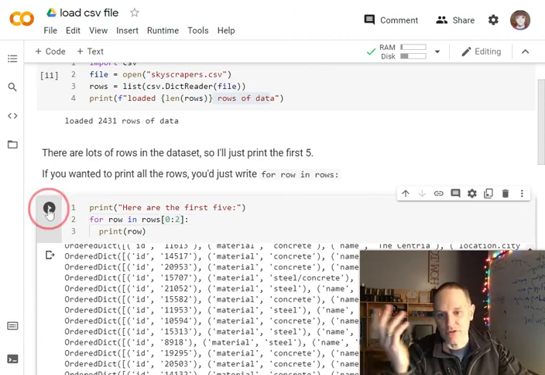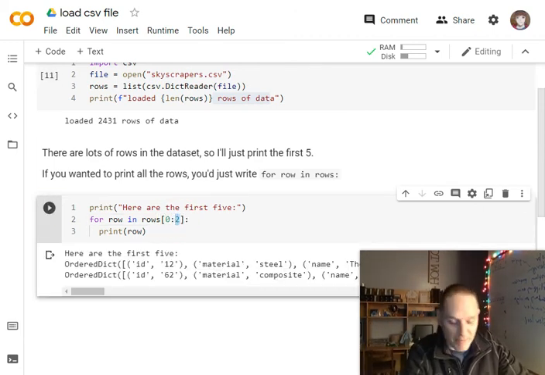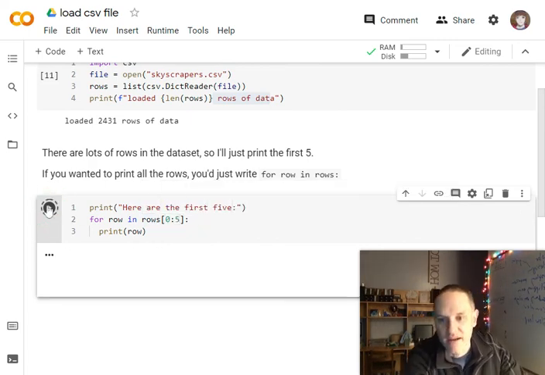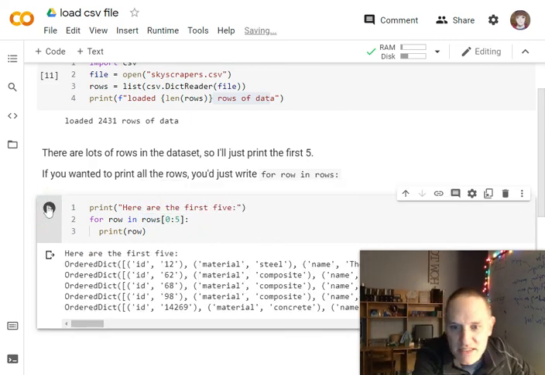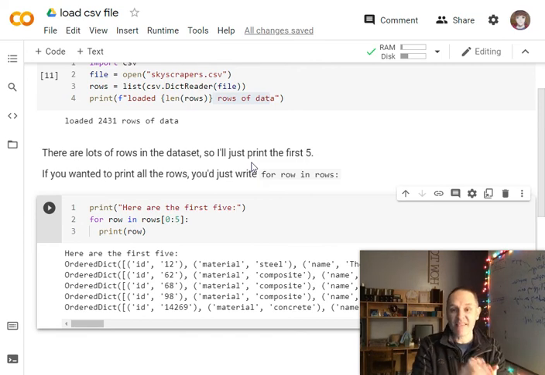How about even 2 rows of data, just to make sure I got some data, see what it looks like. I'll put it back to 5 because that's what the statement says there. Okay, so that's it for loading a CSV file.